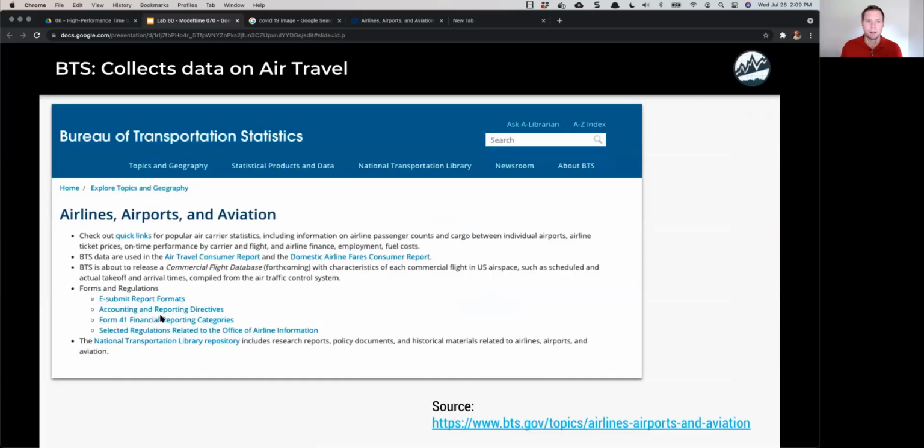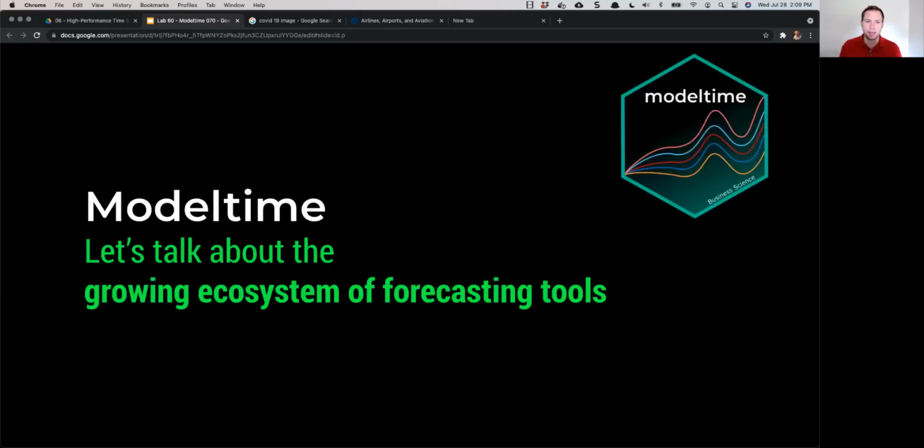from the Bureau of Transportation Statistics. So I got the data here, and that's what we're going to be doing. That's the challenge today. Okay, so let's talk about modeltime.